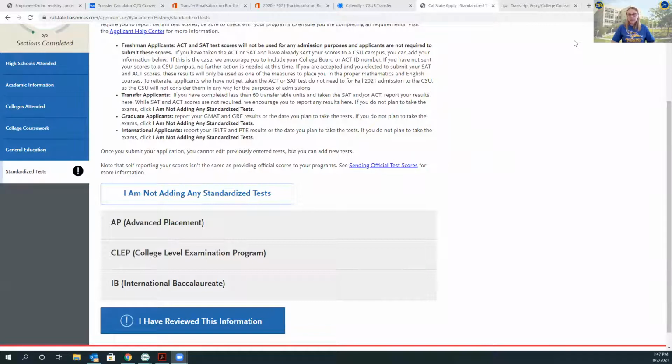As I mentioned previously, you will be putting in your test score information. You will put it in on the first semester that you attended college under college coursework, but there is also a standardized test section. You will complete whether you have taken any AP test, CLEP test, or IB test. Please note that even if your test scores are listed on your community college transcript, we will not accept those.